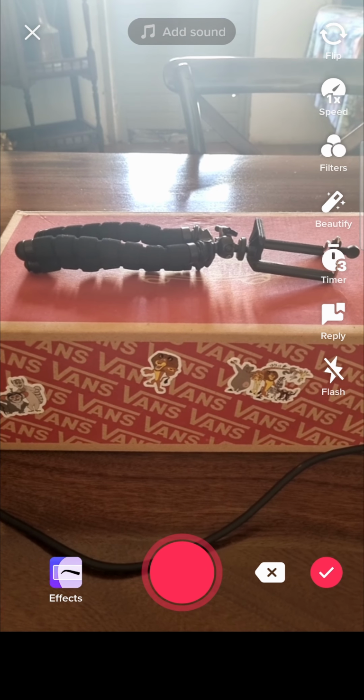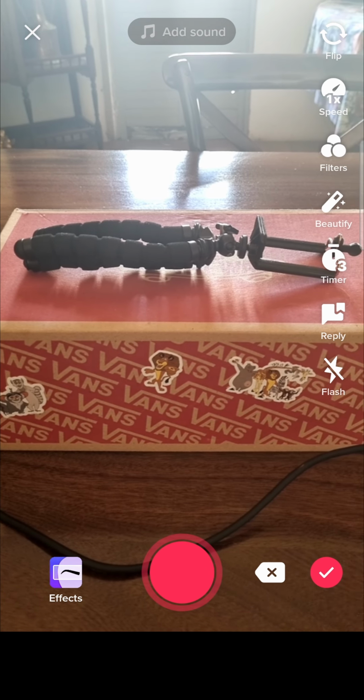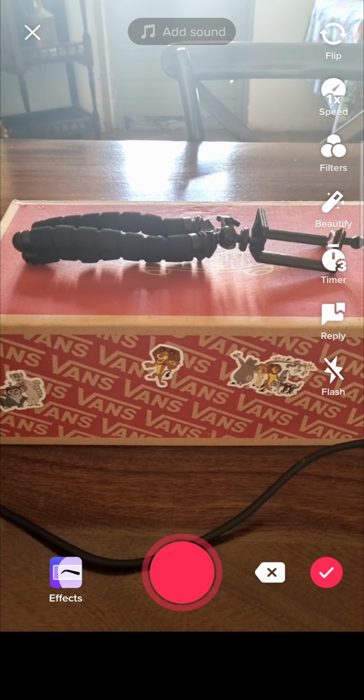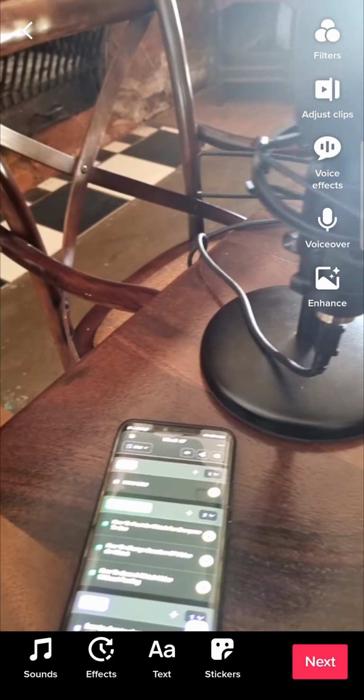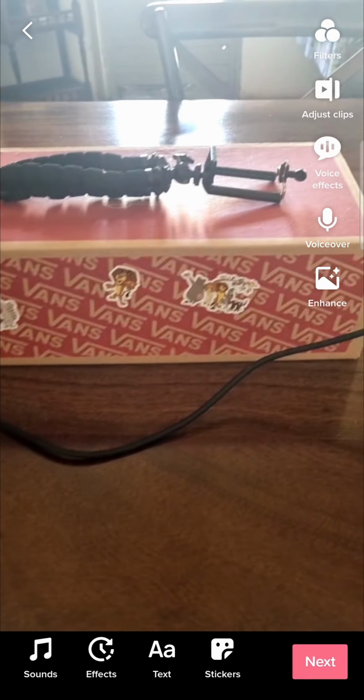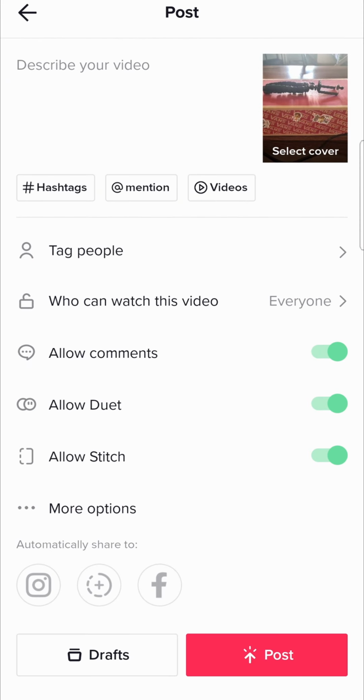Okay, so once you've recorded your TikTok, edited and everything like that, tap on the tick mark at the bottom right hand corner. Then you can add your sounds, effects, text and stickers, do whatever you feel like, and then tap on next.